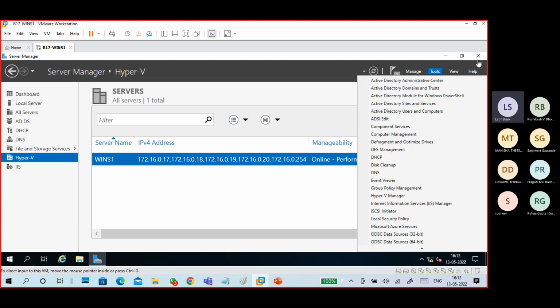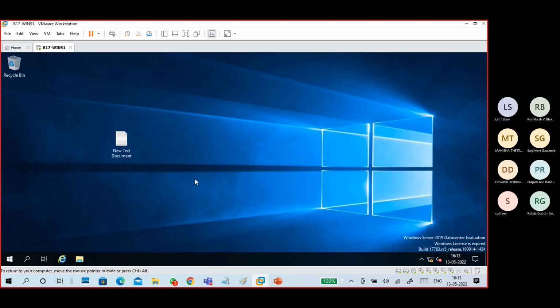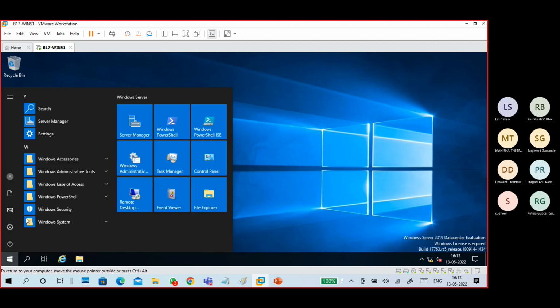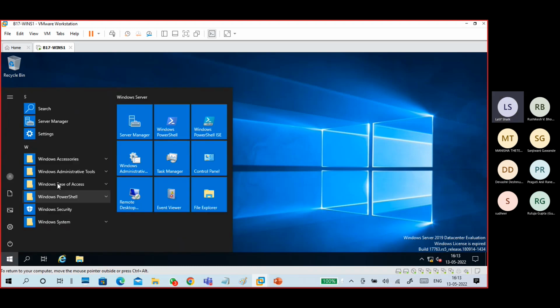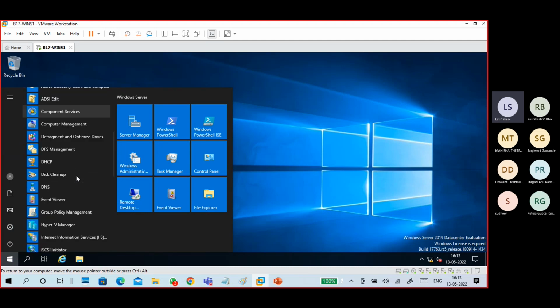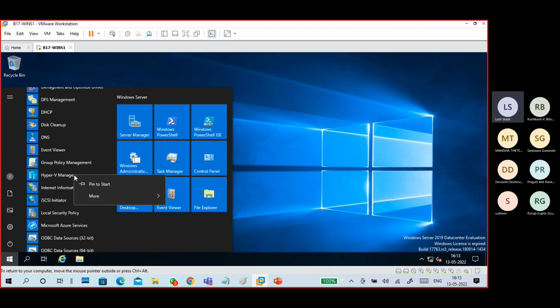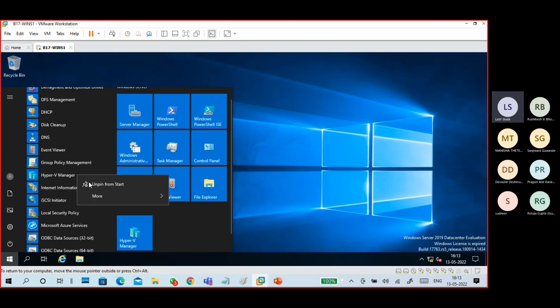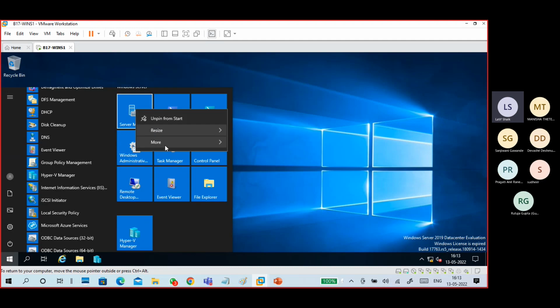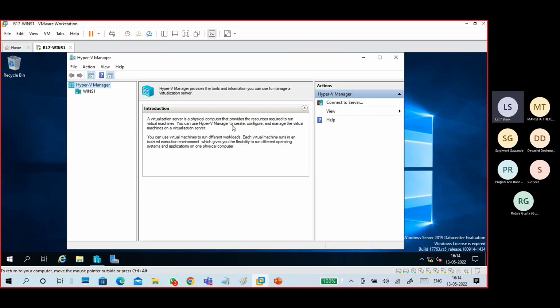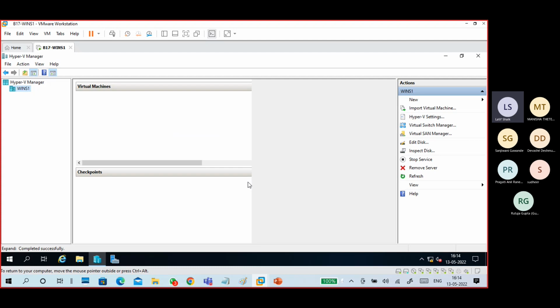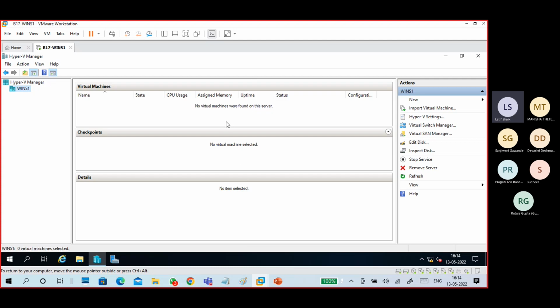Okay. Next, for example, you close this one. Then where is Hyper-V? Go to Administrative Tools. Under Administrative Tools, go to Menu. Find out where Administrative Tools is, and where Hyper-V Manager is. Right click, pin to Start, or right click, More, pin to Taskbar. Why? It is easy to open from here instead of searching. Both Server Manager and Taskbar. See, my Hyper-V Manager is open. Either way we can open it.